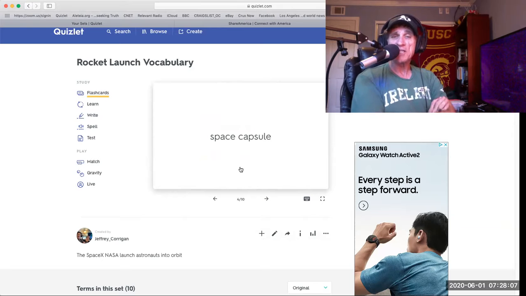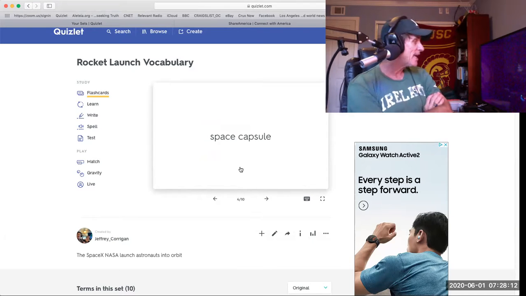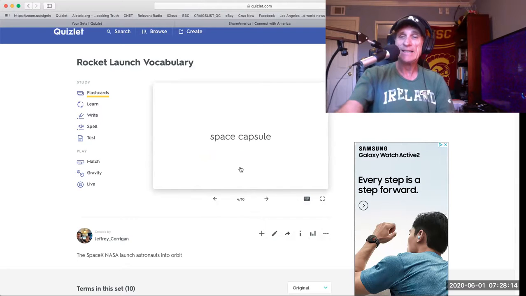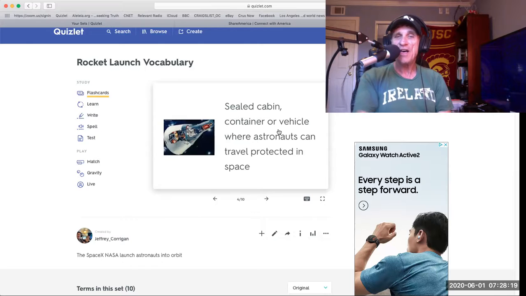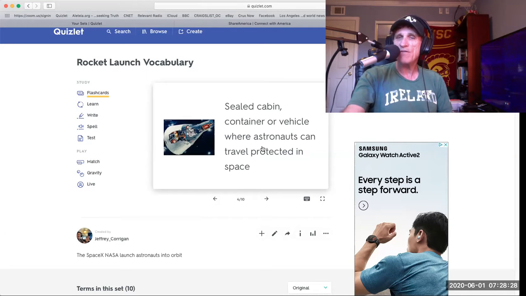I want you to say space capsule. Space capsule. Okay? Space capsule is the sealed cabin, container, or vehicle where the astronauts can travel protected in space. Here is a picture. I'm moving that around. A picture of the space capsule.